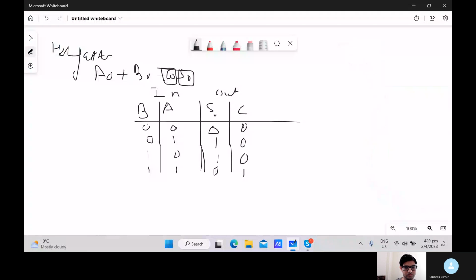So 0, 0, 0, 0, basically 0, 1. Sum is 1 and carry 0. You might understand this, right? This is fine. Okay, so now we design a K map for this sum and carry. Two inputs are there to design a K map, so two inputs means four combinations.